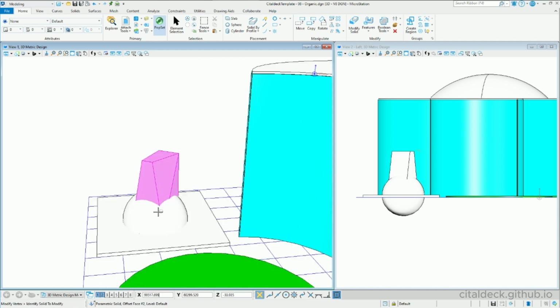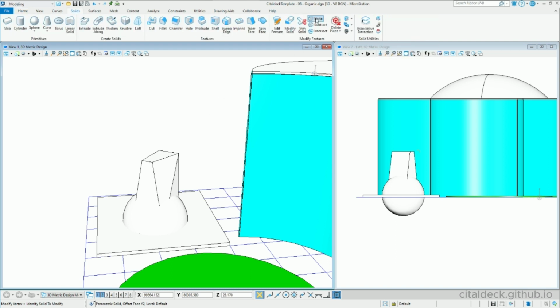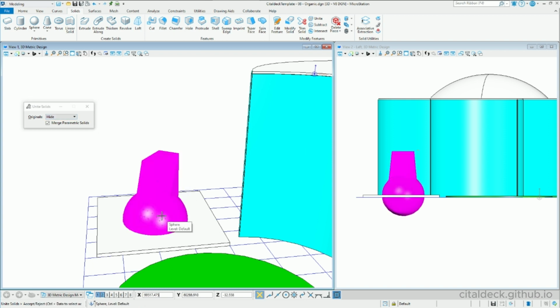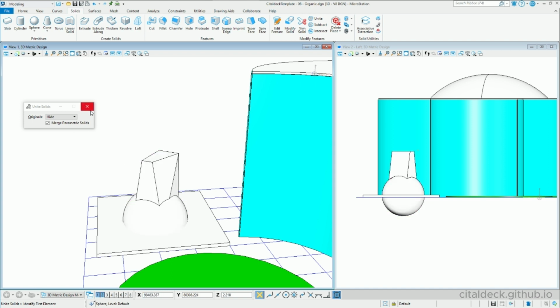Once we have that, I can meld this object with this sphere below. So the first thing I'm going to do is go to Solids, and I'm going to click on Unite. Now I'm going to click on the first shape here and unite it with the sphere at the bottom. And I'm going to click on the sphere again to finish the process.